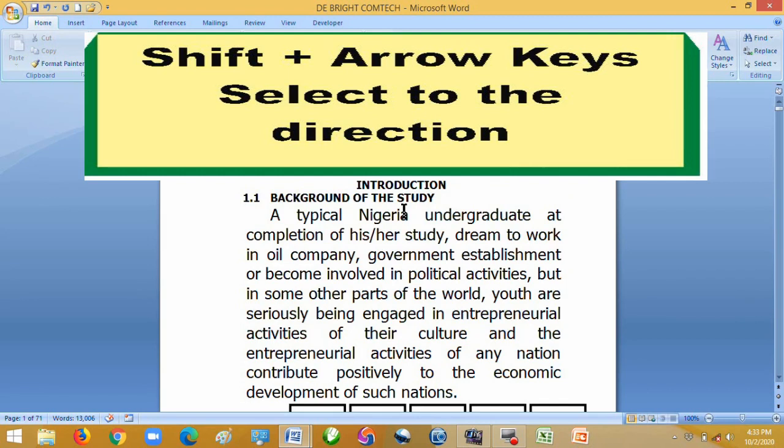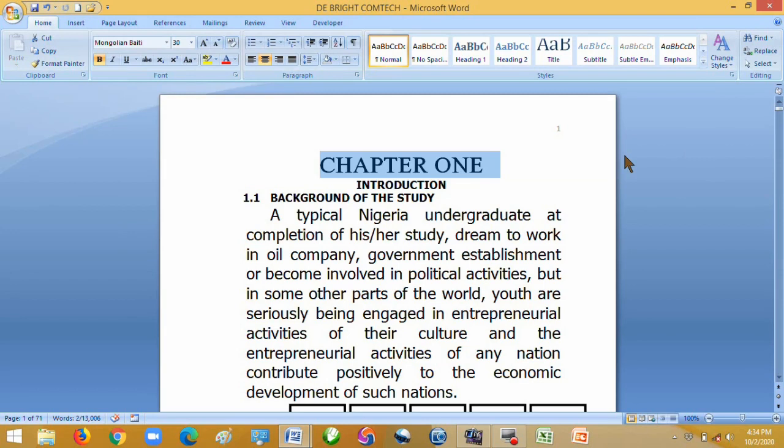Let your pointer be before the text you want to start highlighting. You press down the shift key and then hold down the arrow key. For instance, had it been that you wanted to highlight only chapter 1 and introduction here, and you notice that you have highlighted to 1.1, which you don't want, still hold down the shift key and then use the left arrow key. You see, even now, if you want to highlight only chapter 1, you can still hold down the shift key and the left arrow key to deselect the other part that you don't want.